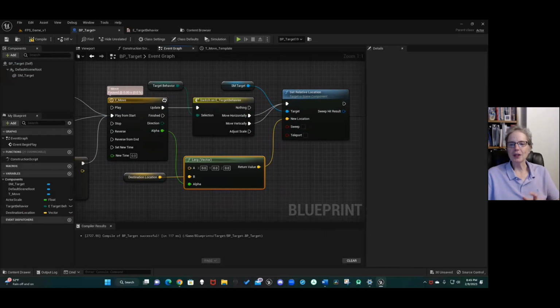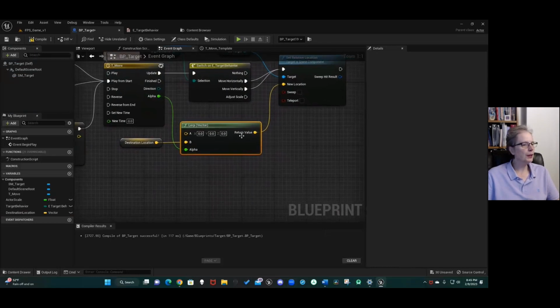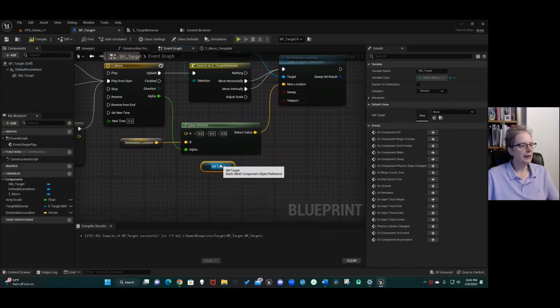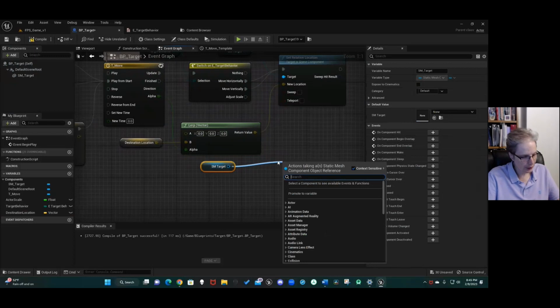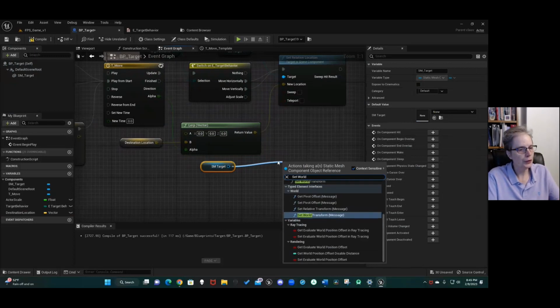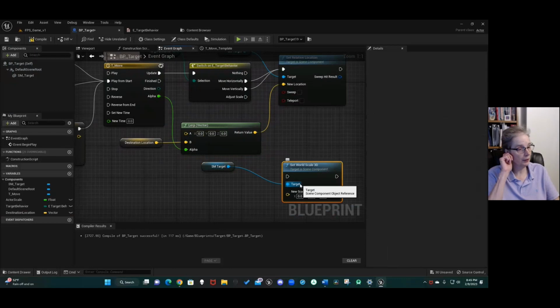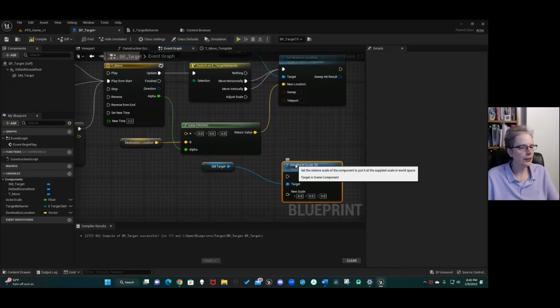So for our targets, it's going to be very similar to what we did on the construction script. So let's select and drag another SM target into our work area. And so we're going to place it right below our lerp vector. And now let's drag off of our SM target node, and we're going to type set world scale. I'm so used to saying location, I'm typing location. We want set world scale because now we're about scaling our targets.